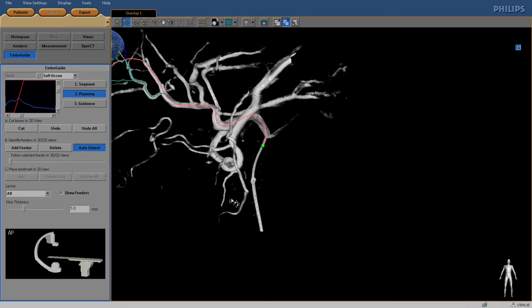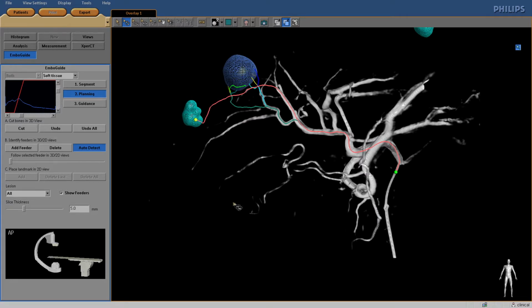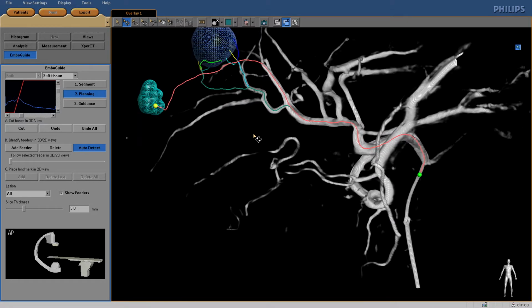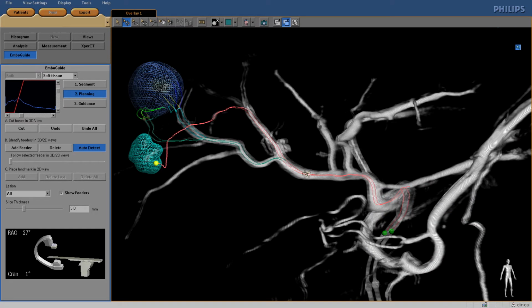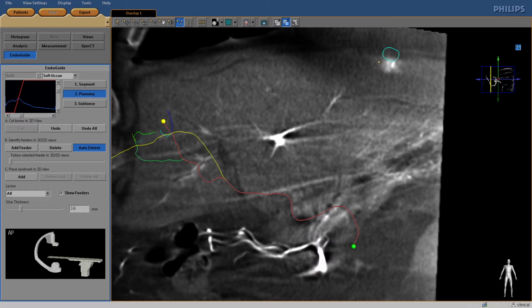Select Auto Detect to find the feeder paths from the catheter to the identified tumors. As you can see, the algorithm detects the feeders automatically. Sometimes a feeder is not detected automatically. This can be due to lack of contrast, patient movement, or a mismatch in the registration. It is still possible to add feeders manually.